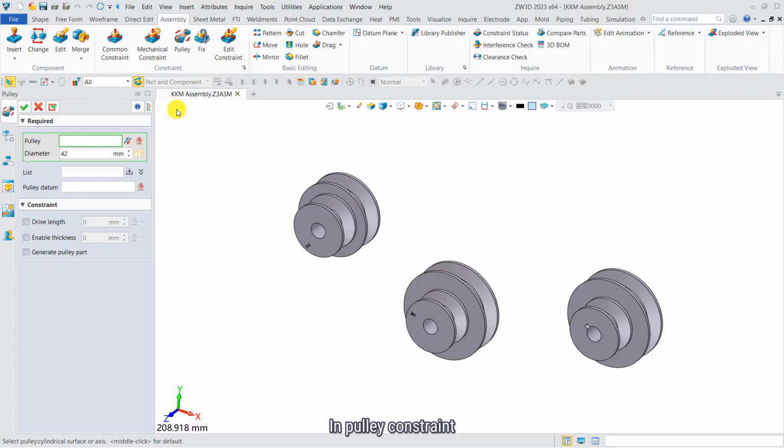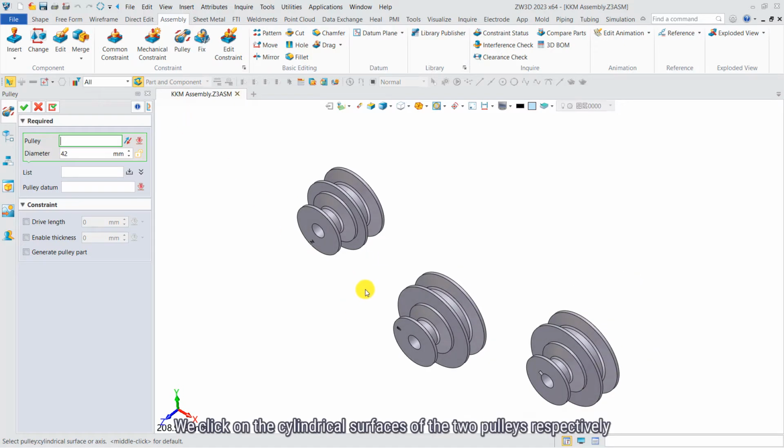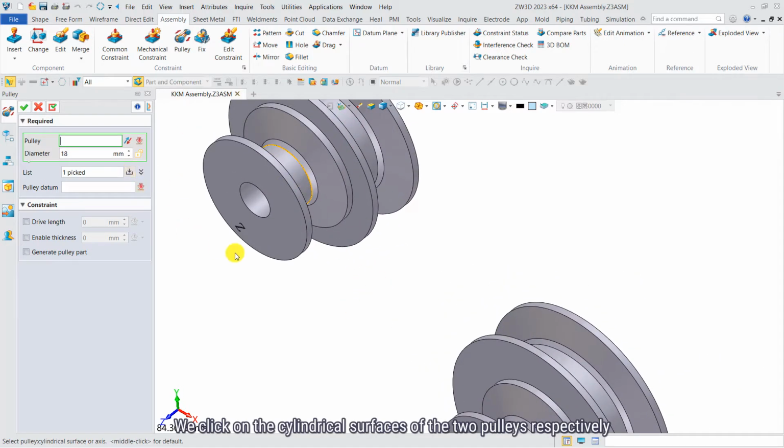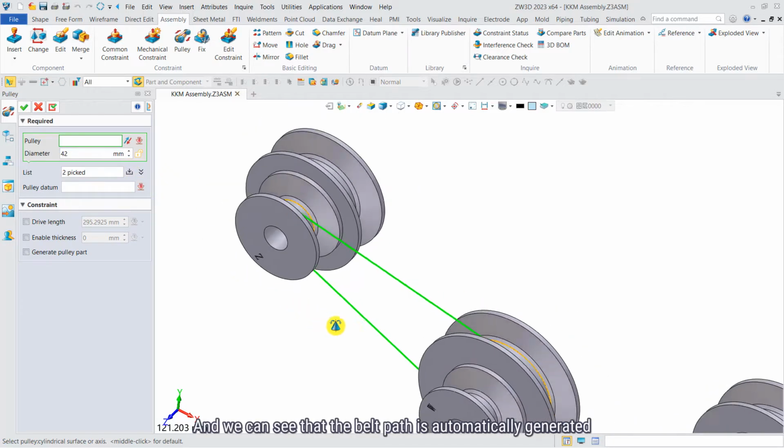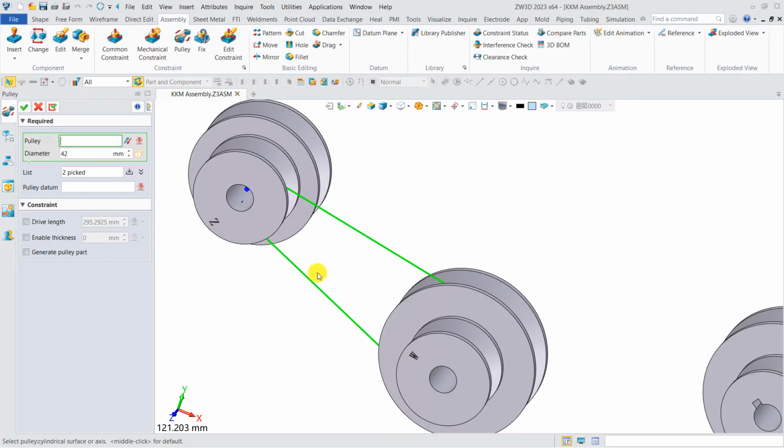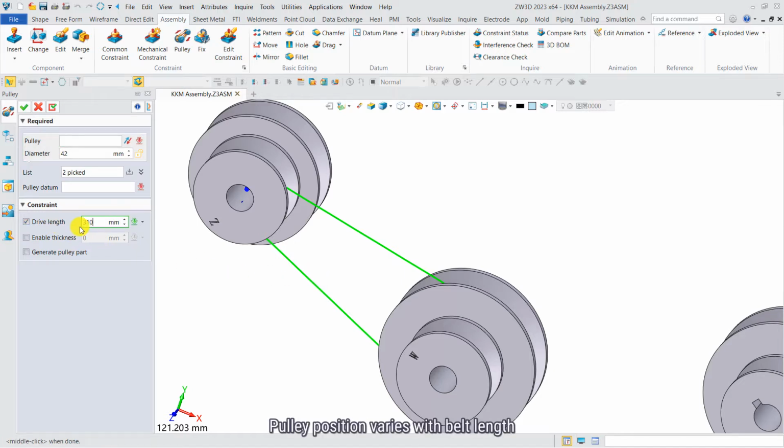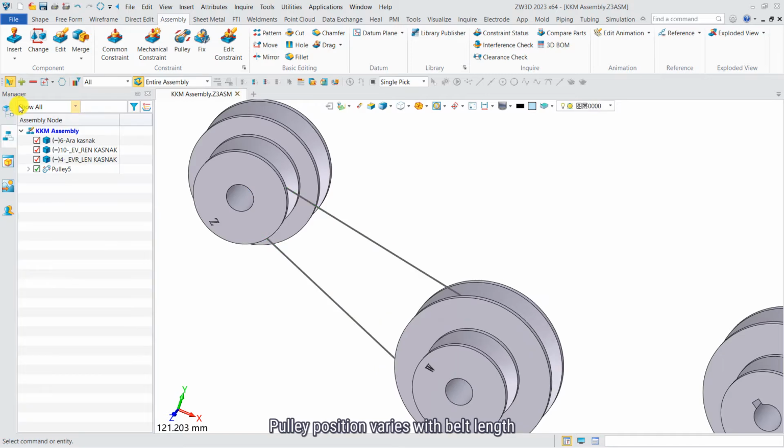In Pulley constraint, we can adjust the Pulley parameters and constraint settings. We click on the cylindrical surfaces of the two pulleys respectively, and we can see that the belt path is automatically generated. Tread length driven and set the value. Pulley position varies with belt length.